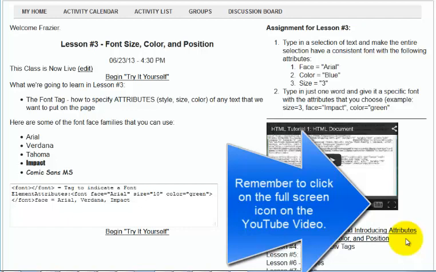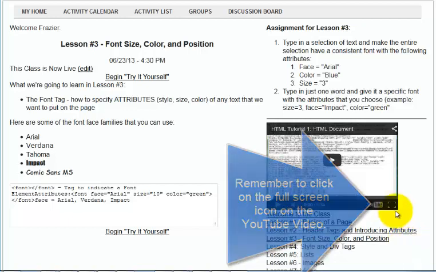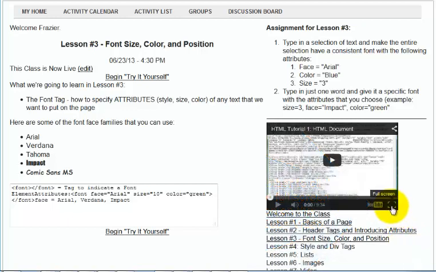Okay, great. So what we're going to do is get started here. Now remember, you can maximize your video by clicking the icon down at the bottom of the screen. That will make it bigger. And then if you ever want to make it smaller again at the end, you click the escape button in the upper left corner of your keyboard.